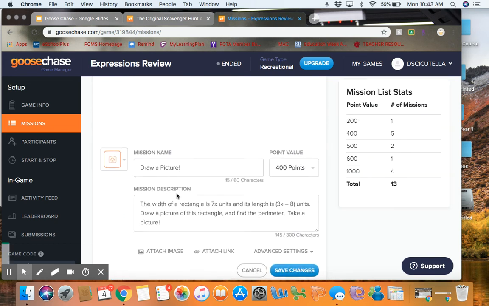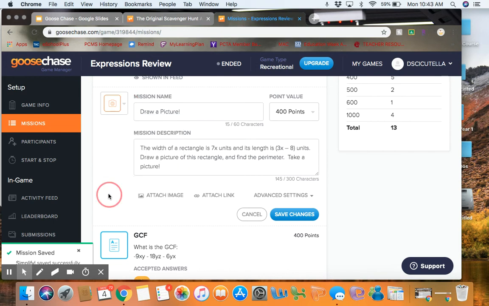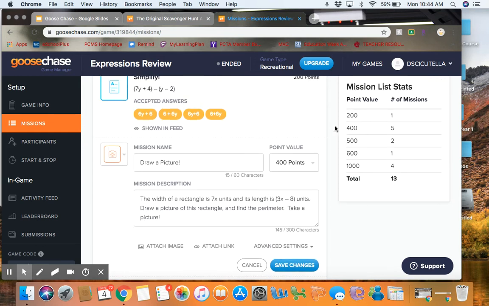I did draw a picture one. So let me just close this. For draw a picture, it was a photo. So I would click the photo, draw a picture. So here was their problem, and I wanted them to draw the rectangle and then find the perimeter and then take a picture of it. Your point values vary. They have 400, 500, 600, and 1,000, but you can customize a certain number of points. Like as you can see on the side here, I made one question 200 points.